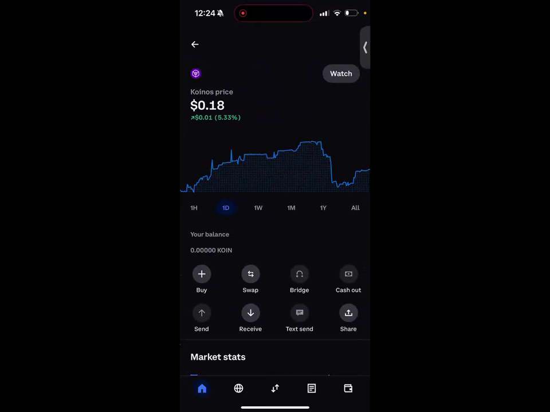You have the buy option, which is highlighted. Send, right below it with the arrow pointing up, is not highlighted because I don't have any of those coins. Swap is an option. Receive is an option if someone is sending you those coins, or you're sending it from one of your other wallets to place it on this wallet. It will give you the ability to receive coins. Bridge is not an option. Text send is not an option. Share allows you to share information about this coin with someone else.